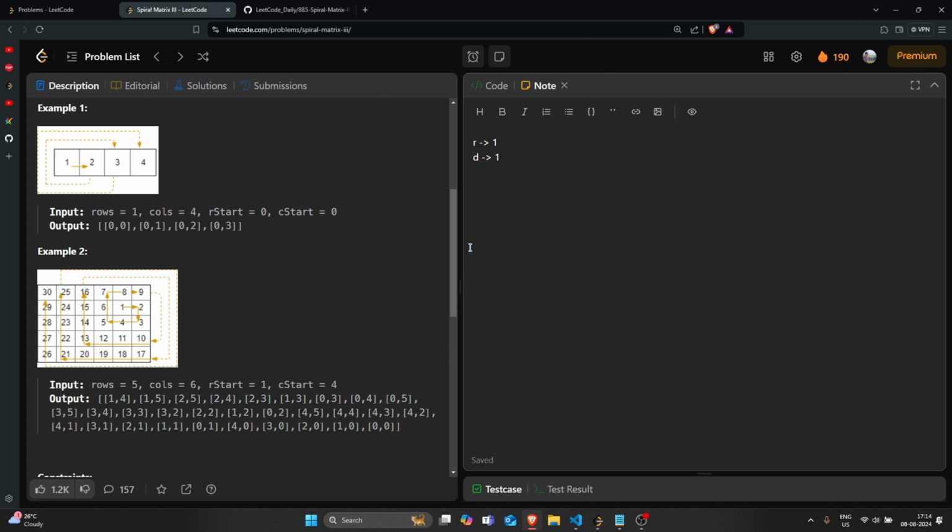For left I have to move 2 steps, and after moving left I will reach 5. From 5 I have to move upward, 2 steps. After moving upward 2 steps, I have to move right again, this time 3 steps. After moving 3 steps right, I have to move downwards 3 steps: 1, 2, and 3. So I will reach 10.